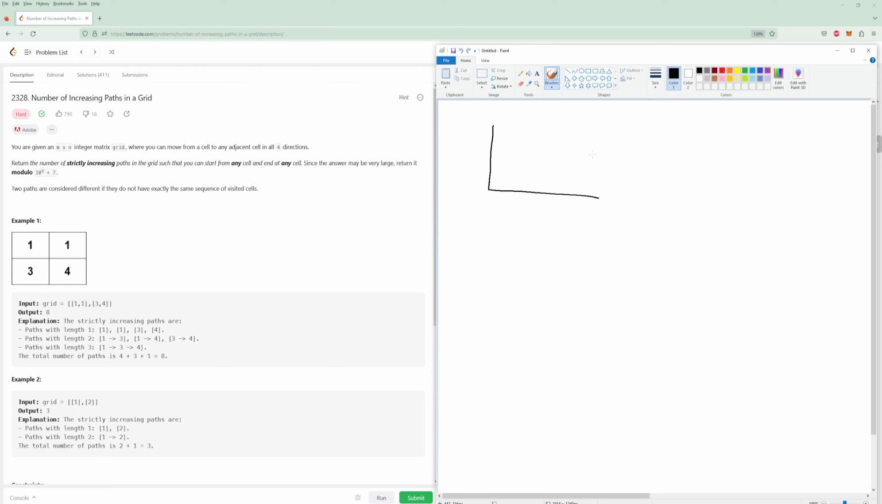So let's actually look at this example here. Okay. And so what they are saying here is like this one and this one are different because they are in different rows and columns. So as long as you're visiting two different elements, they can have the same number, but you have to treat that as different paths. And so what are all the paths?